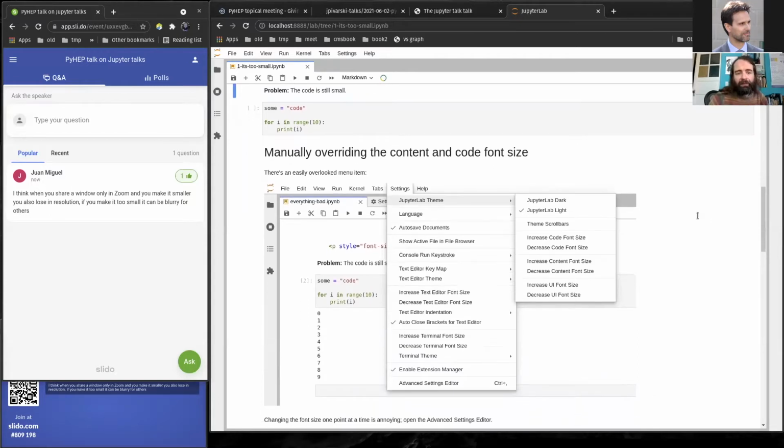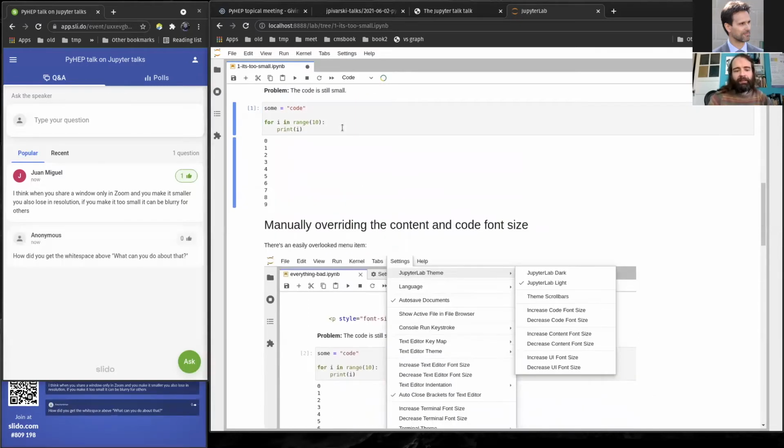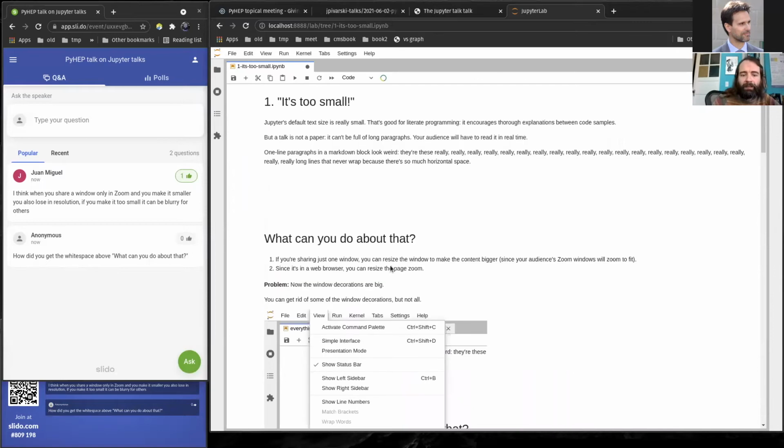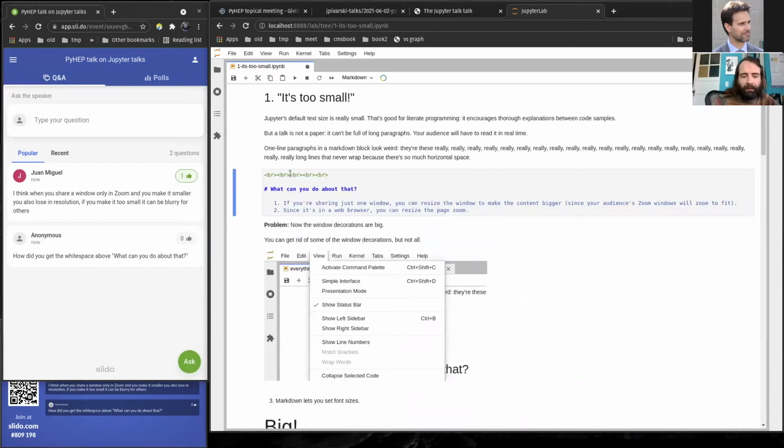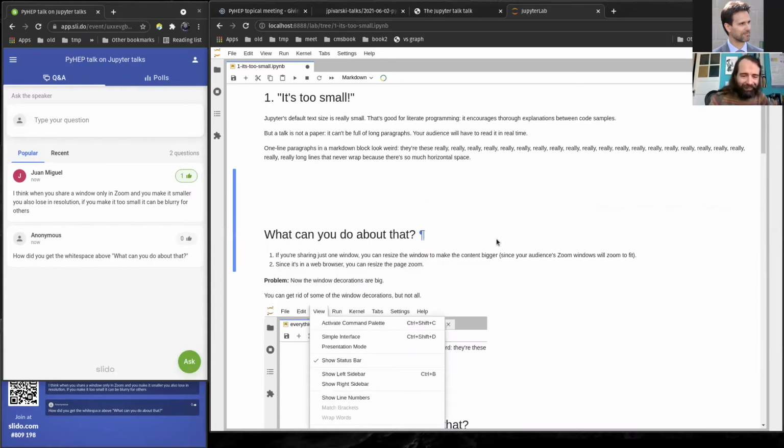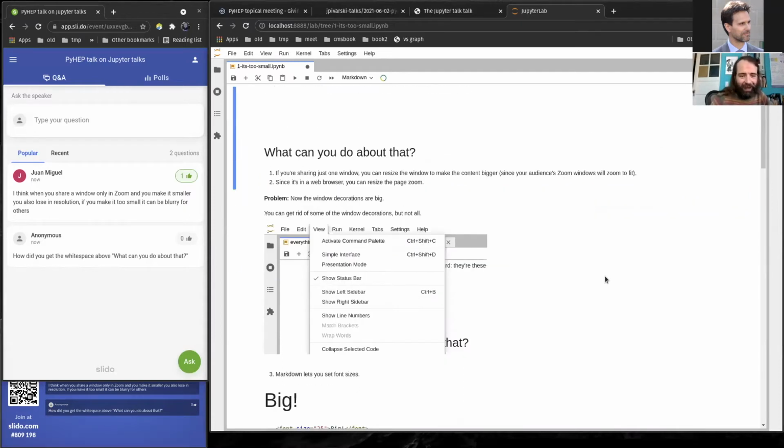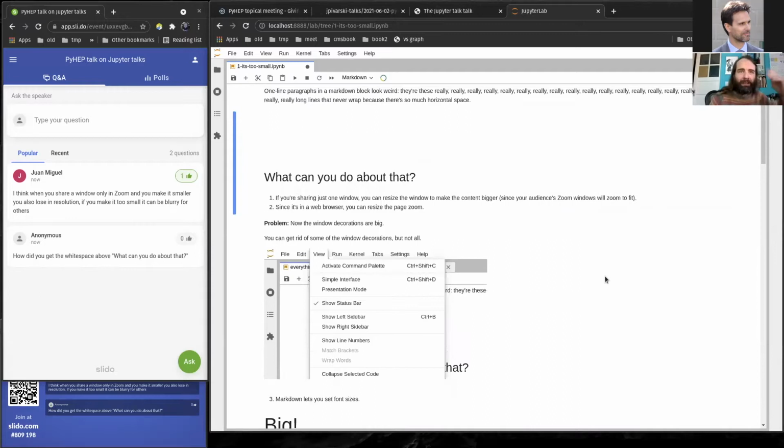Yeah, so the code is still too small though. If we have code like this, you're still seeing it kind of small. How do you get the white space above? What can you do about that? Well, BR, HTML tags. I also could have done a style margin top equals 100 px or something like that.